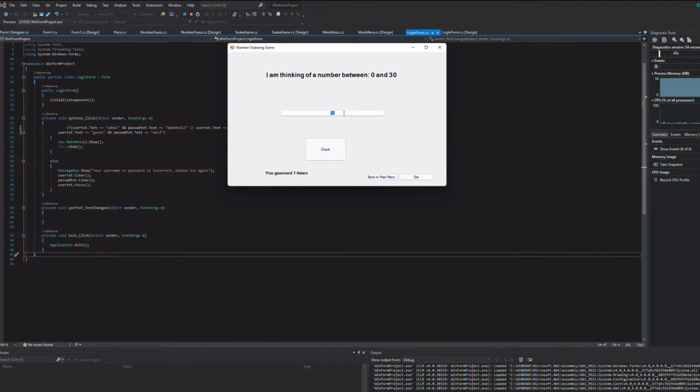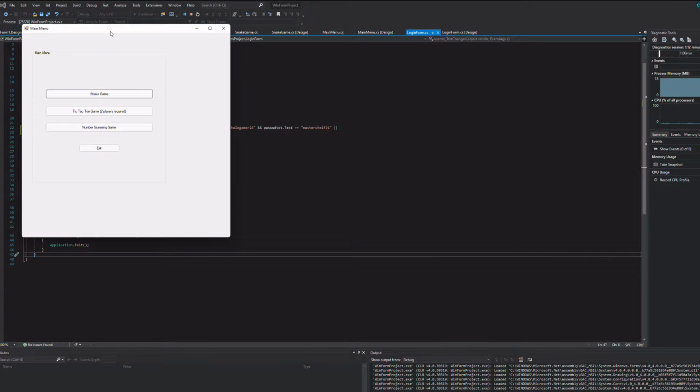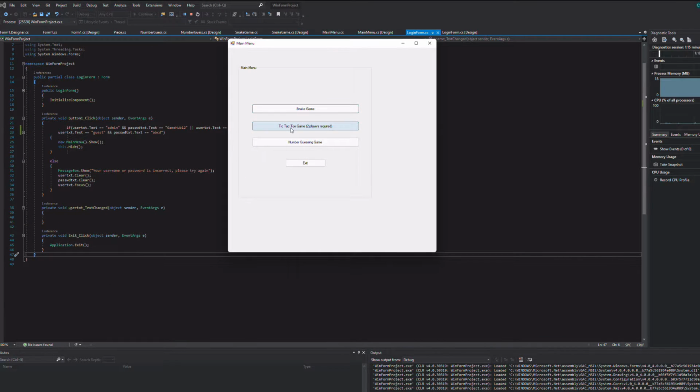So guess higher, say 20. Guess higher, okay. I'm going to go 25. Guess higher, okay. Let's go 28. Wow, I guessed it correctly without having to go lower. Let's go back to the main menu and let's pick another game.